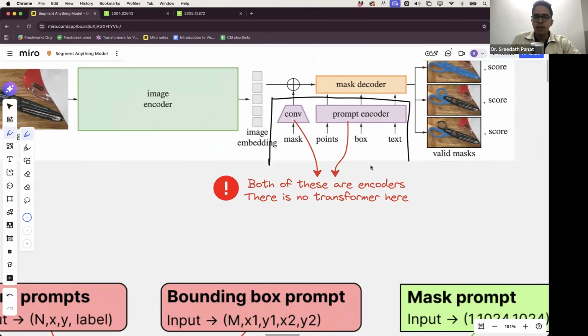But anyways, please understand, although they have written it like this, this figure might make it look like this part, which is supposed to be the prompt encoder, has only points, boxes, and text going into it. Mask is going into something else. But instead of saying that, a better way to say is this whole thing is the prompt encoder, in which mask is treated in a different way. Points, boxes, and text are treated in a different way.